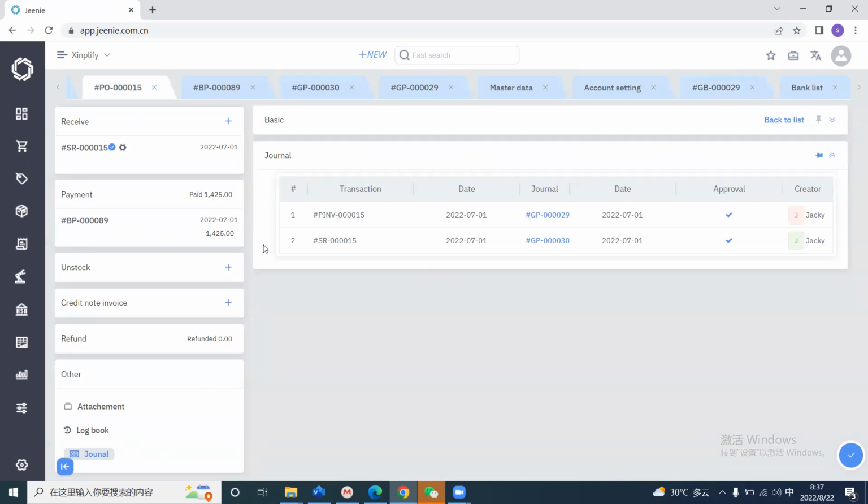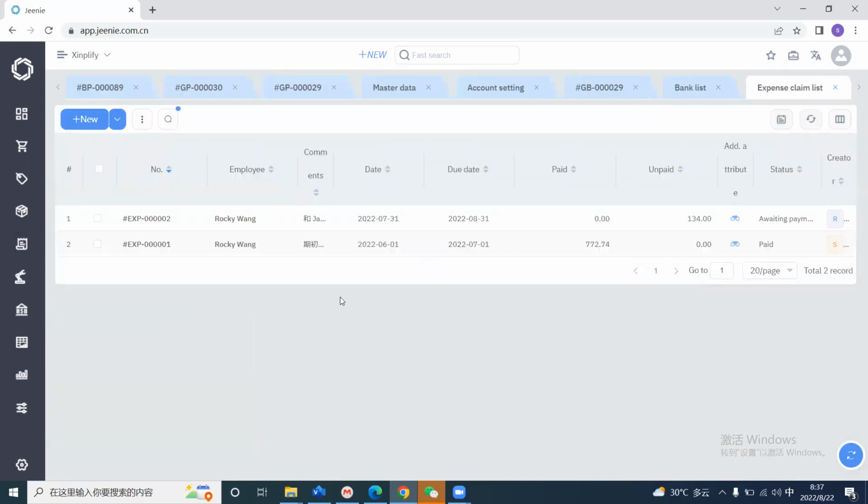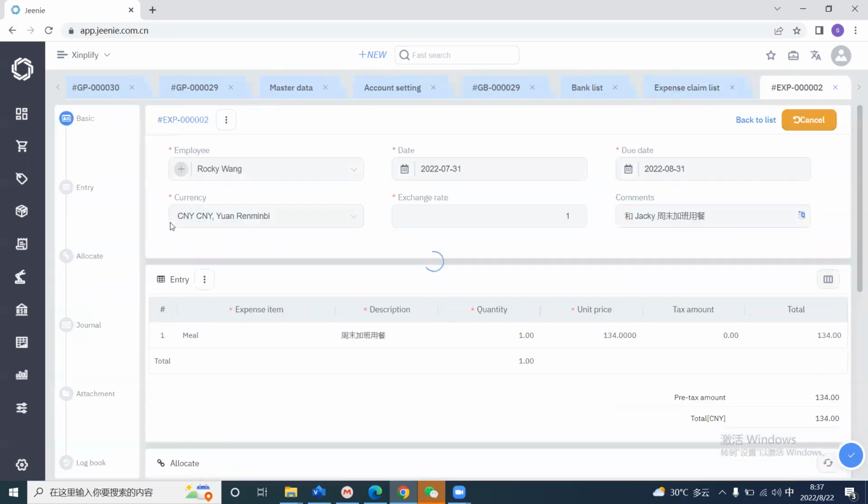We just introduced you the purchase. And also 你看一下他们有没有 expense. Oh, they have done two expenses. So these are the expense items, expense claims. So they have booked two expense claims. And you can see the status of the expense claim, whether they are paid or unpaid.